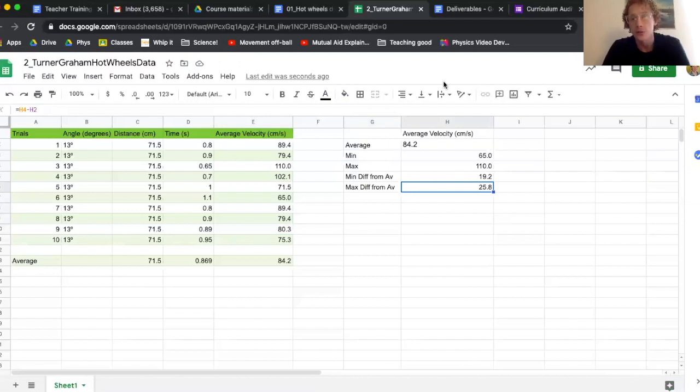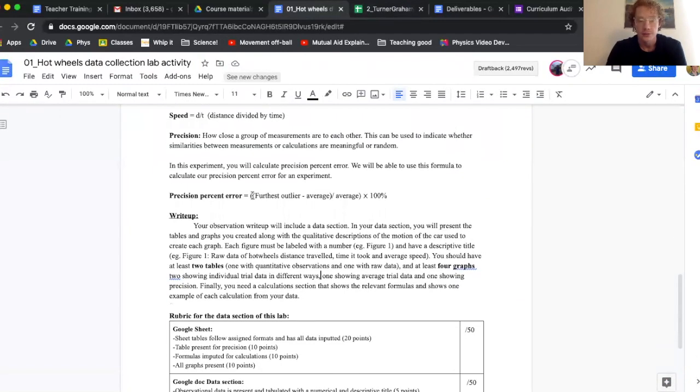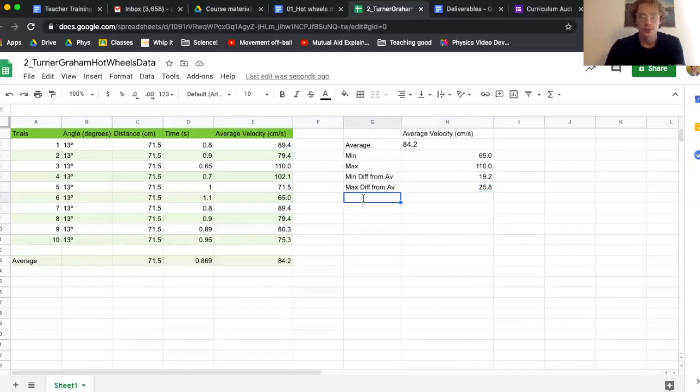So as we know with our precision calculation, we want to do the precision calculation with the furthest outlier. And now I know what the furthest outlier is. Great. So I'm going to put down here precision percent error.